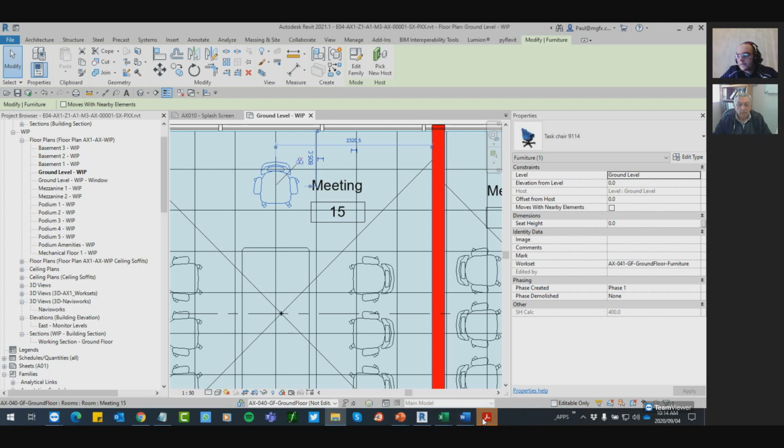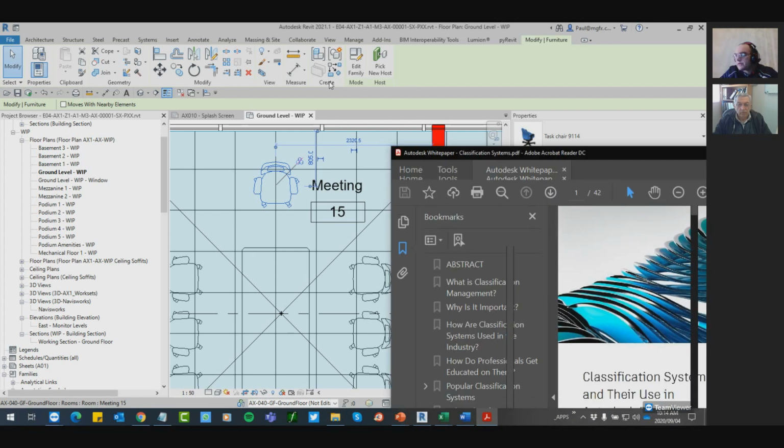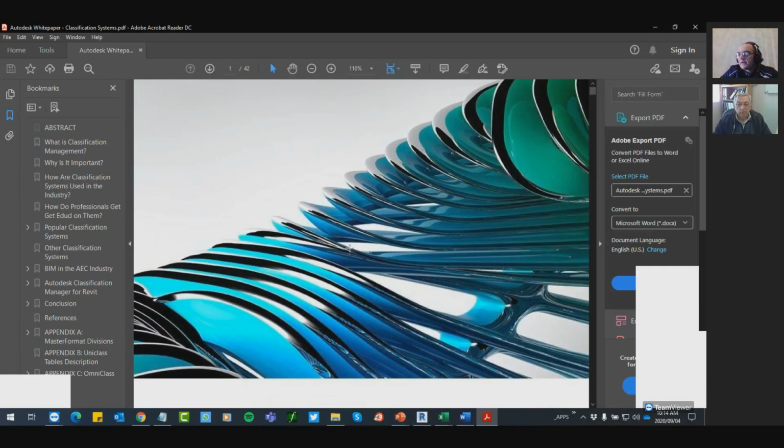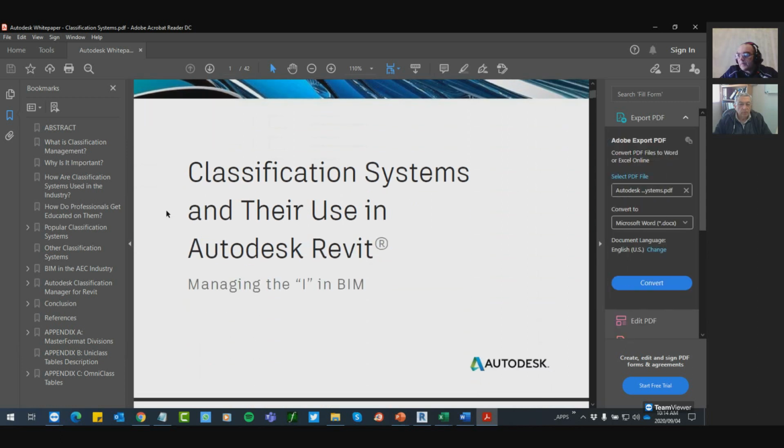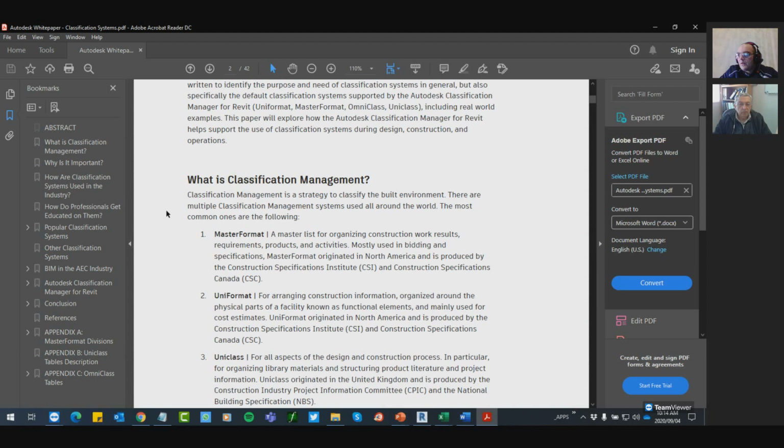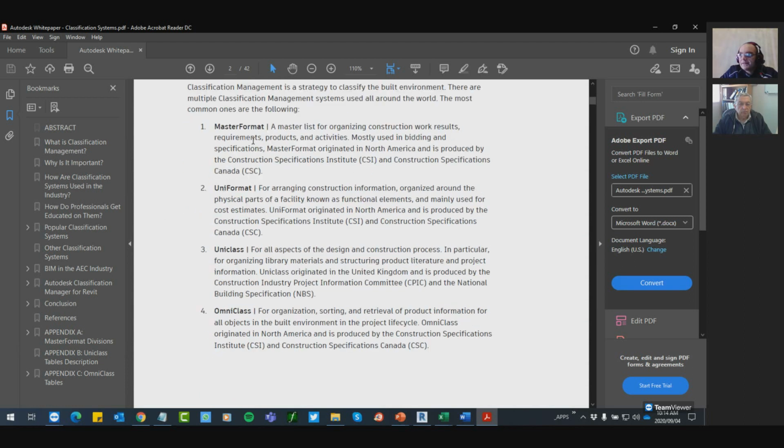This is a very good white paper, and it speaks to the usage of standards within Revit models. You might not have seen this before, but it's very interesting. Over here we've got what is classification management, the different standards that there are, the MasterFormat standard, which you can see as a master list. I'll give you a short explanation: for organizing construction work results, requirements, products, and activities, mostly used in bidding and specifications. MasterFormat originated in North America and was produced by the Construction Specifications Institute.